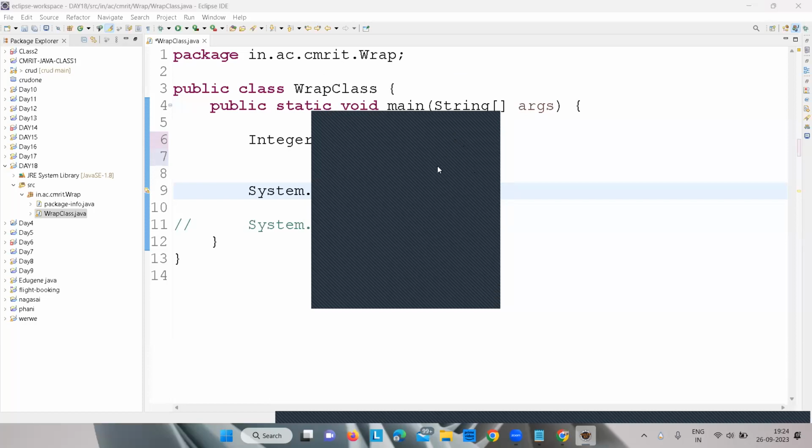It is a primitive data type. int a equals 5. How should you wrap it using a wrapper class? How do you create an object of Integer? So I asked.